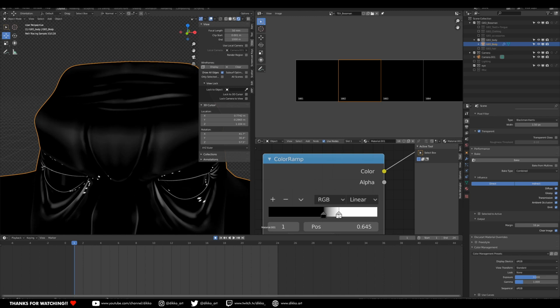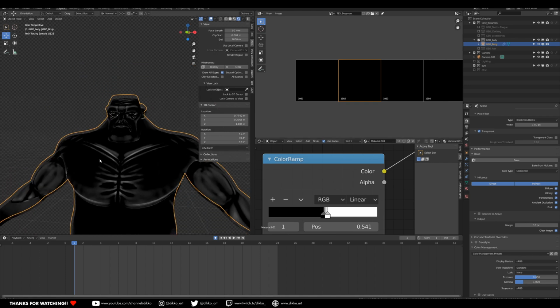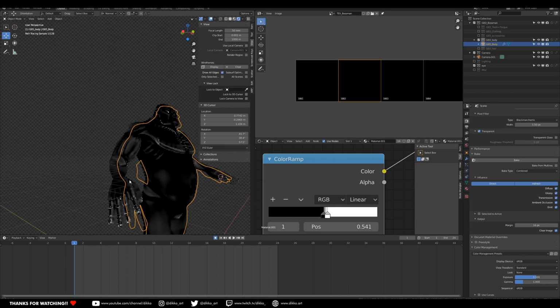And by the way, if you're wondering how I'm isolating that ramp node to be visualized in the viewport, I just held down shift and control and then clicked on that color ramp. And that only works with the node wrangler turned on. So in your add-ons, make sure that's turned on.